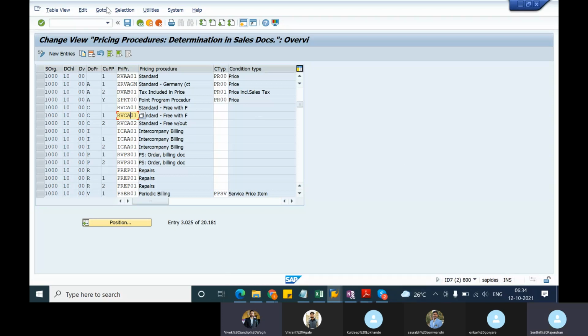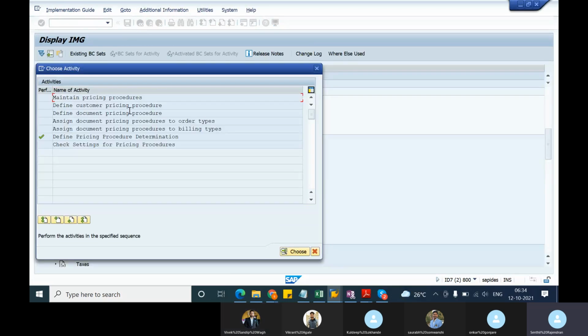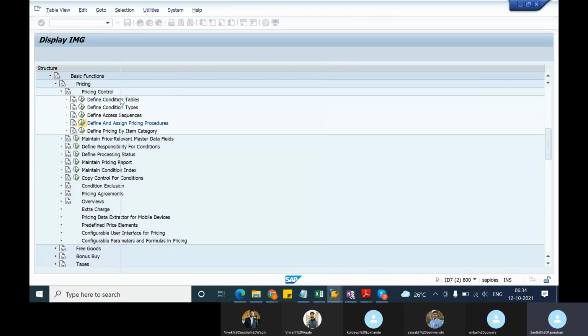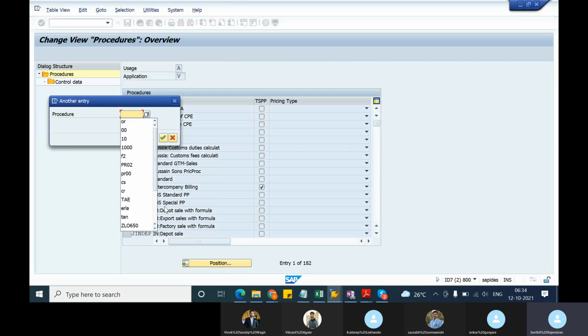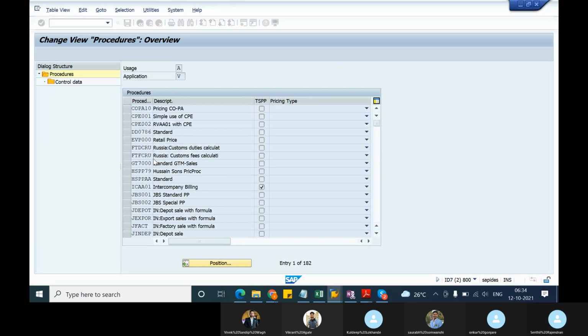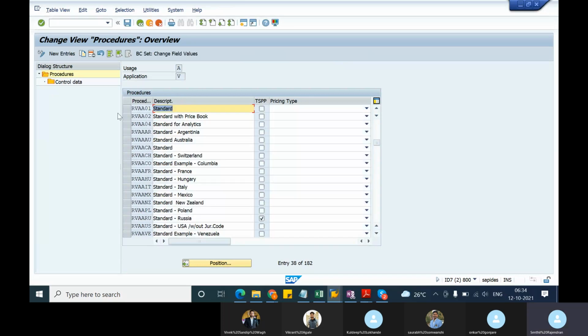Okay, so this is how the pricing procedure gets determined. If we go and look at how the pricing procedure looks like, where we have 16 fields inside the pricing procedure, I hope you all remember what those 16 fields are. So if I go to standard pricing procedure, RVA01. So this is the standard pricing procedure.